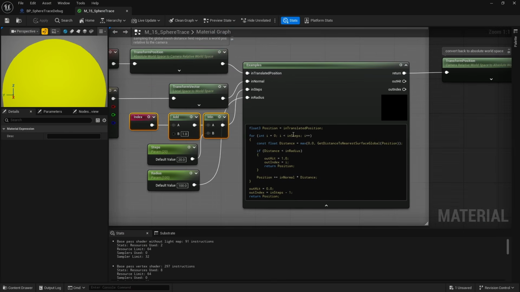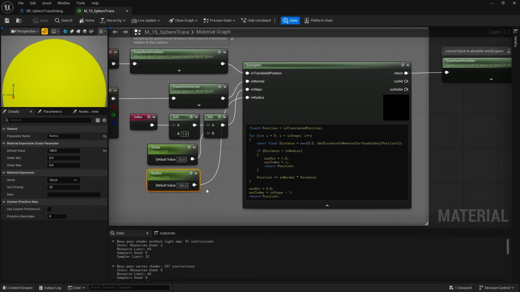In the HLSL code, I initialize the first step's position. For each step, I sample the global mesh distance field to get the distance to the nearest surface. If the distance is smaller than the sphere's radius, it means there's a hit along the ray at that step. In that case, I simply output a Boolean value for the hit variable along with the step index at which the hit occurred and the hit position. Now, if the sphere can fit at that location, I march forward along the ray in that direction by at least the distance to the nearest surface.